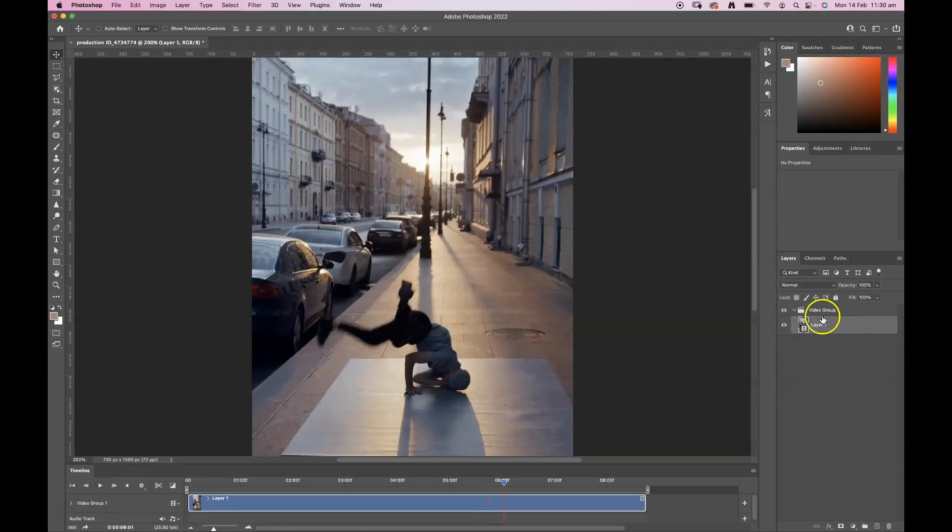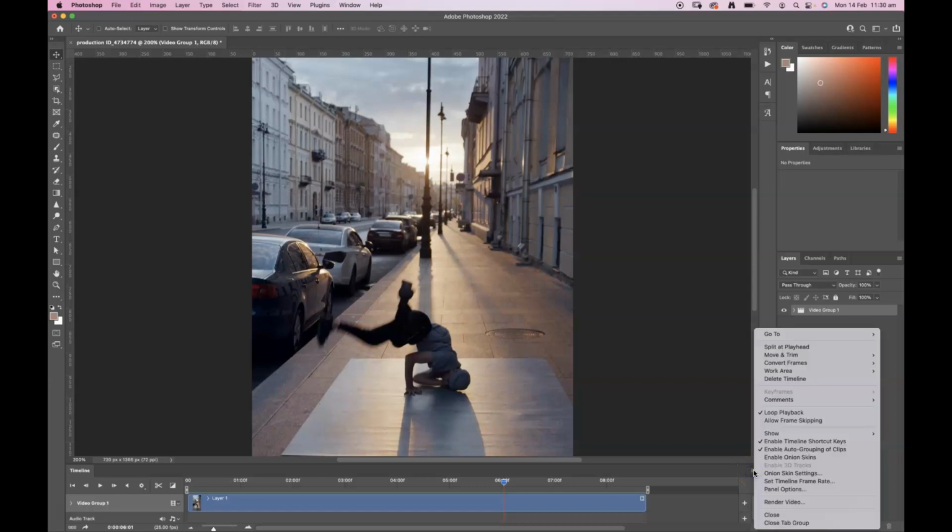So we can see over in our layers palette that we've got this video group here, and it's like a folder with the video file in there. You can see the video file icon there, and at the same time we've got a corresponding layer in our timeline, and if I make more layers in the layers palette, they'll appear in the timeline as well. We'll focus on the timeline for this tutorial. Let's have a look at the timeline options. We've got a few things in there that we can play with.